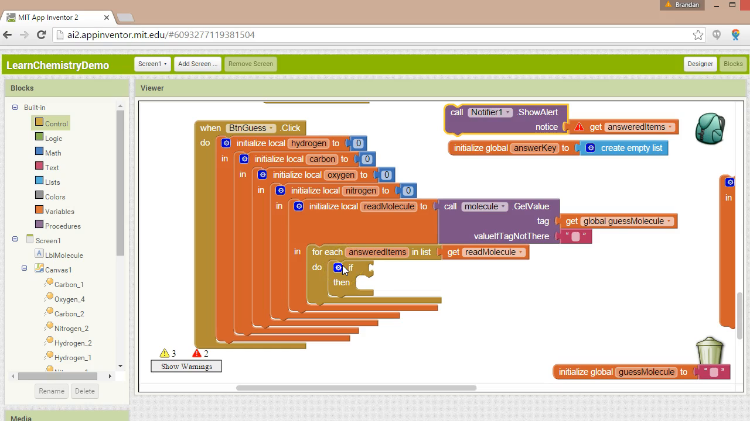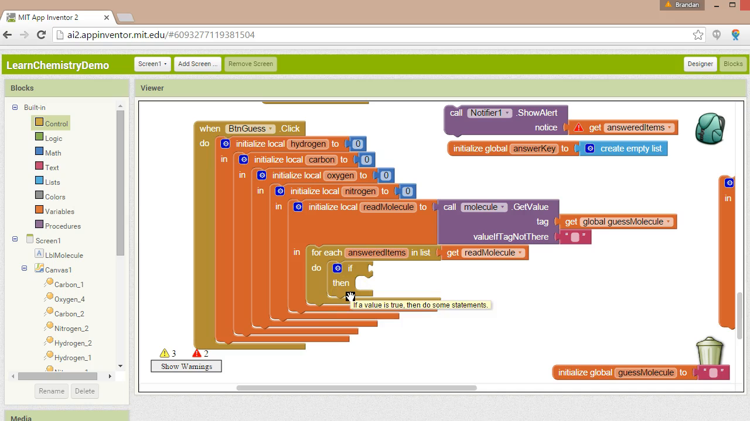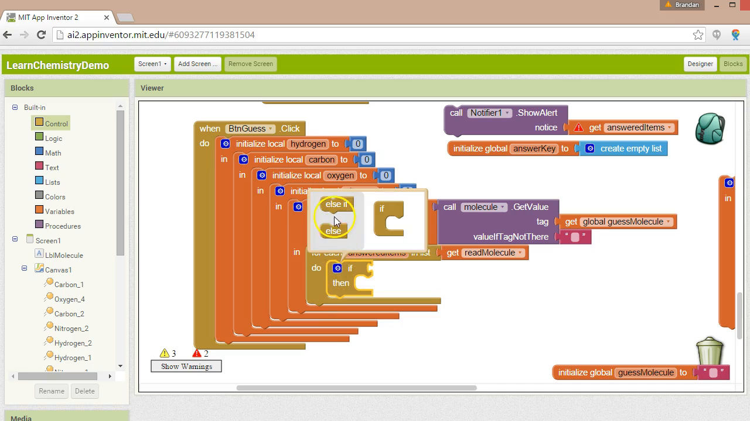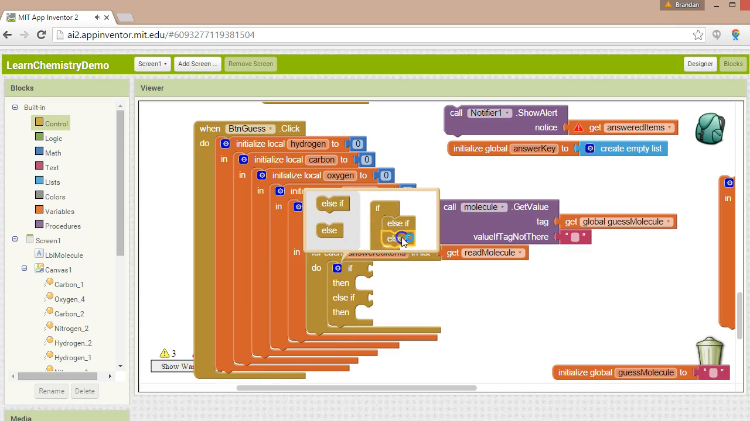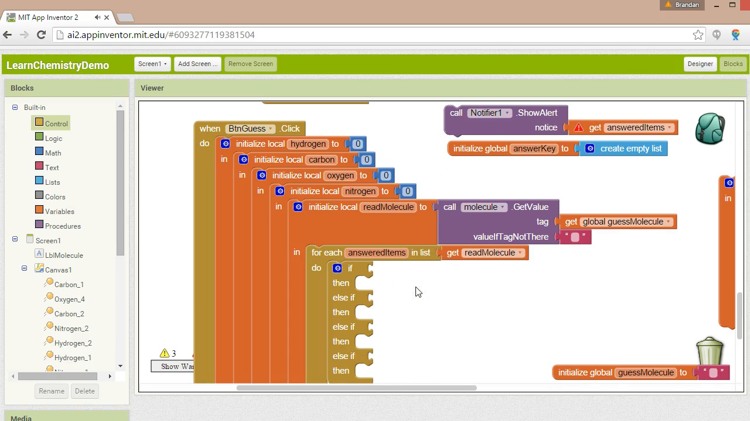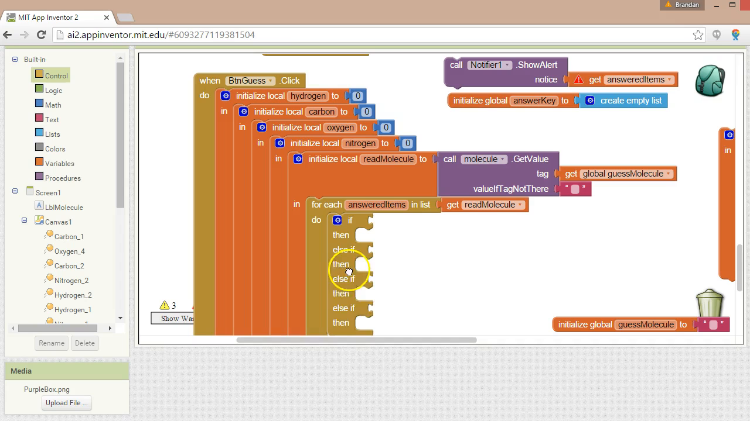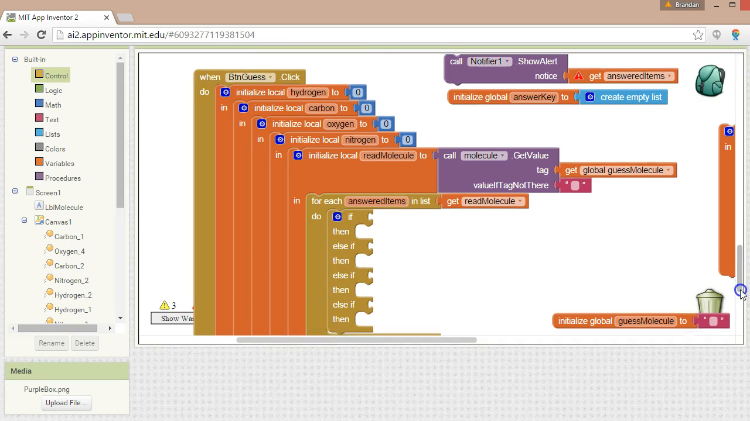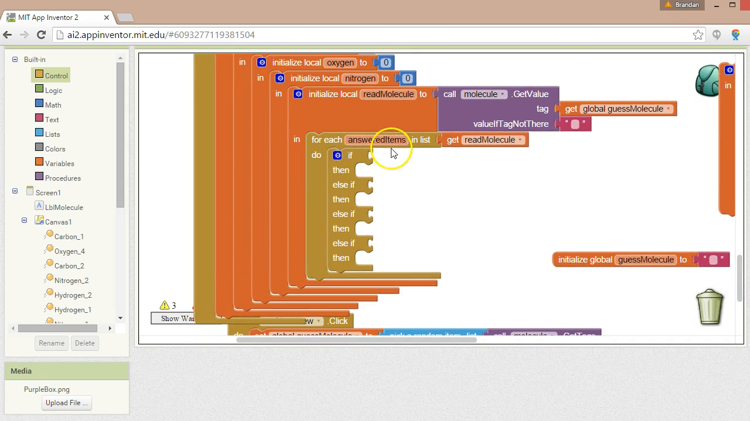Now, because there are 4 elements that could be in this answered items variable, I'm going to need 4 if tests. But it would be inefficient to try to create 4 separate if tests. Instead, what I'm going to do is start with 1 if test, and then we're going to add 3 else ifs. Okay? So essentially, these are 4 different if tests tied together. What we're going to say here now is we're going to do a comparison.